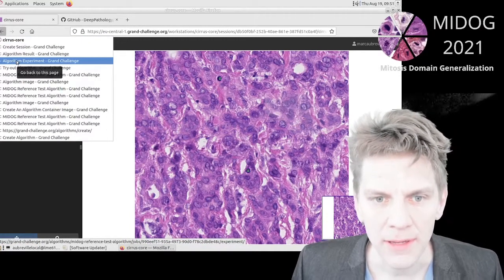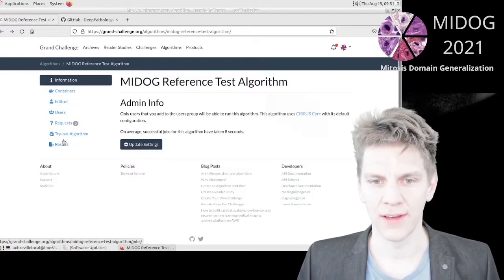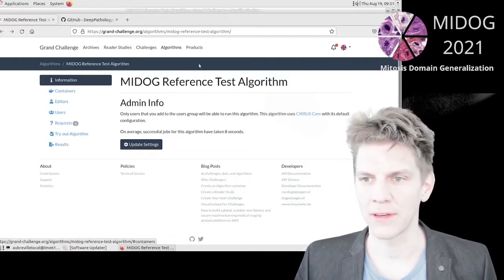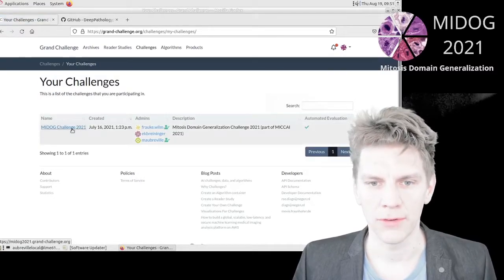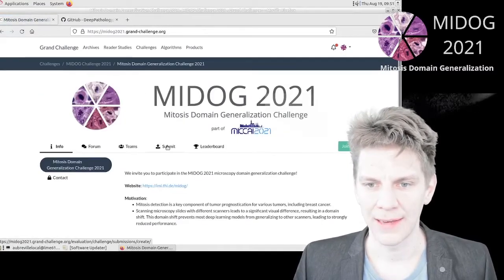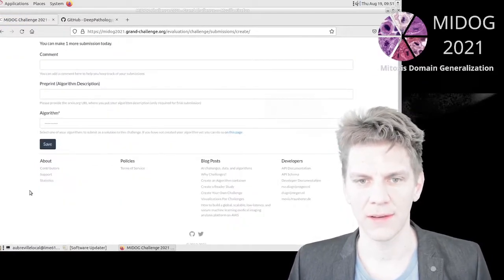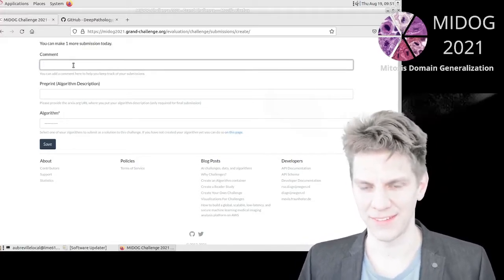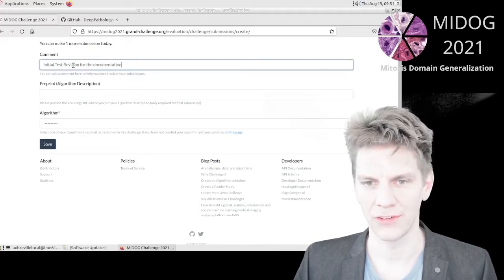Now, where are we? Let's go to our algorithm page. So we tried it out now. We have some results, and now we can go back to the challenge. I will go back to the challenge now. So I go to the challenge here, and now I can submit my algorithm. Now I can comment and say, okay, I have one more submission today. So I can comment and say, initial test revision for the documentation video.